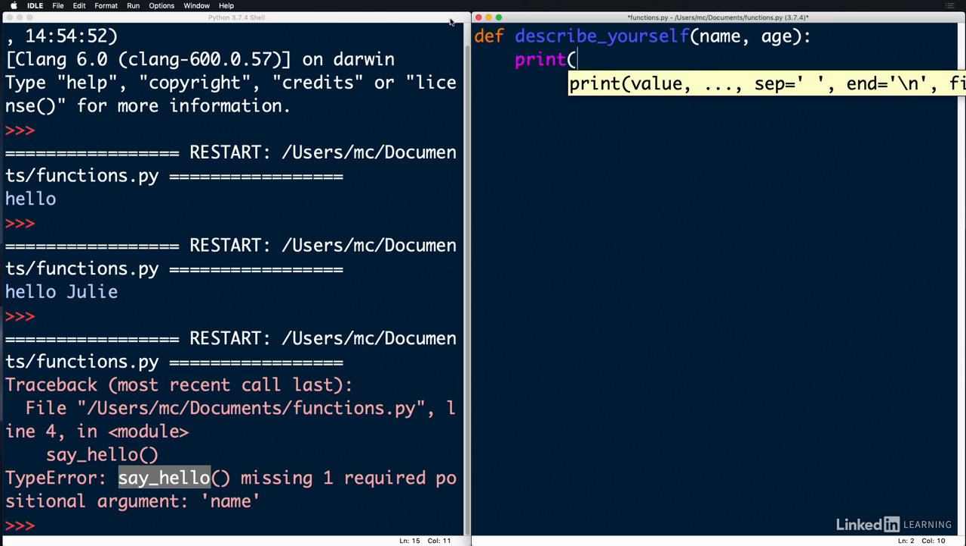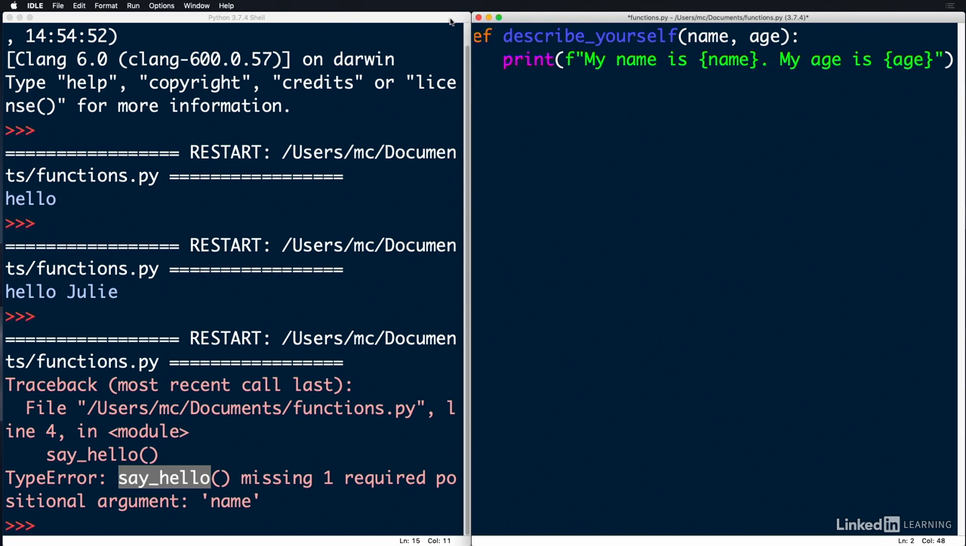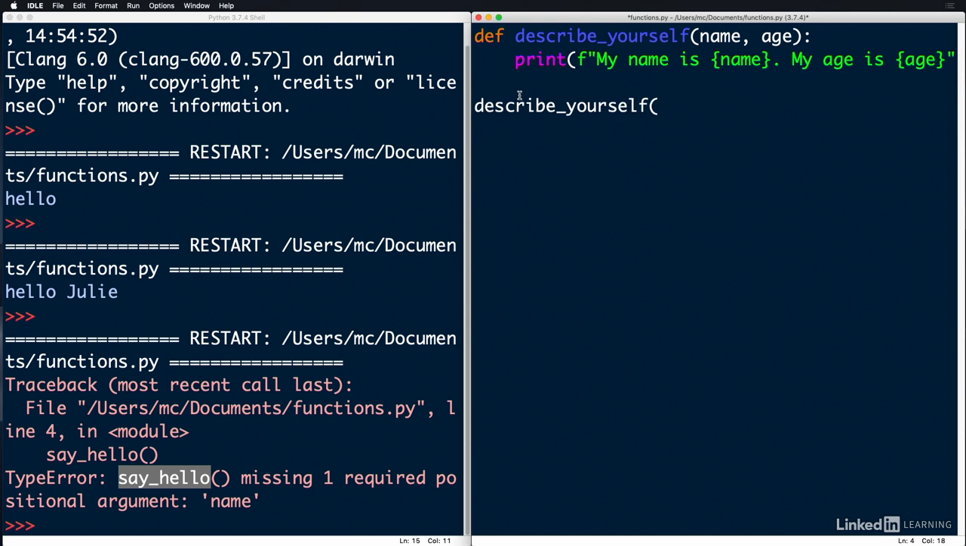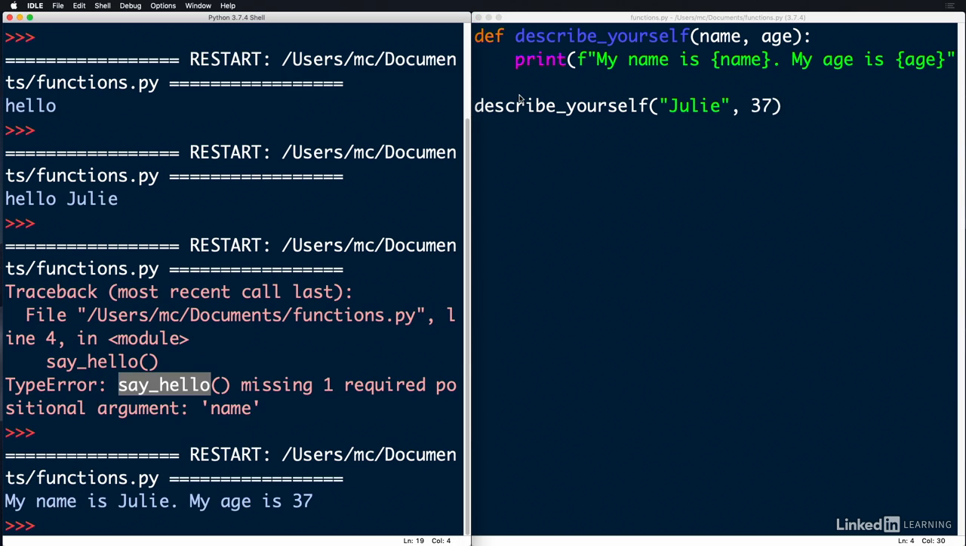Let's print, using an F string, the person's name and their age. Now, in order to call this function, we pass in both a name and our age. Let's save it and run it. The program now outputs both my name and my age.